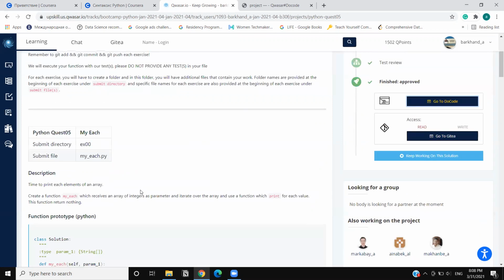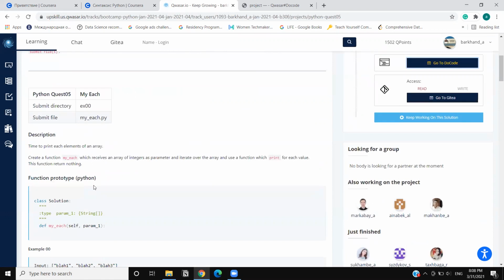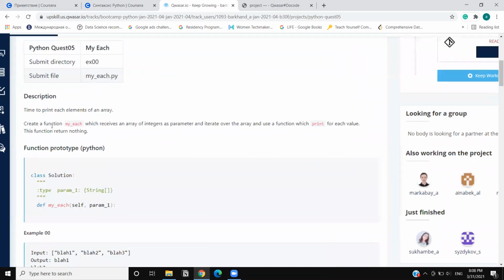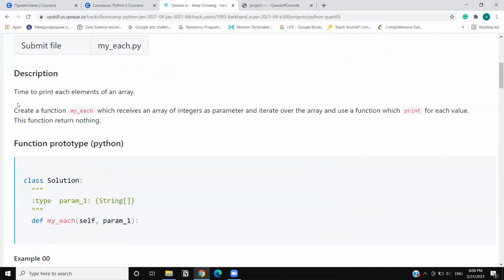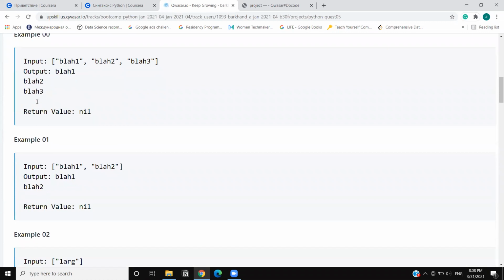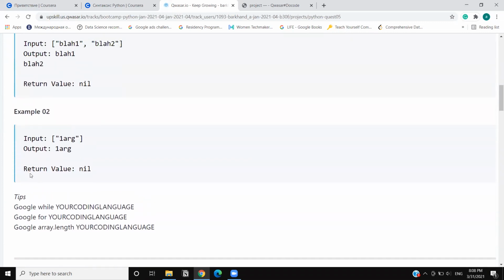And let's go straight to the point, straight to the first exercise, zero. So what we are asked for: we have to print each element of an array, creating a function which receives an array of integers and prints each value. There is a start code. We have examples. And here are the tips.